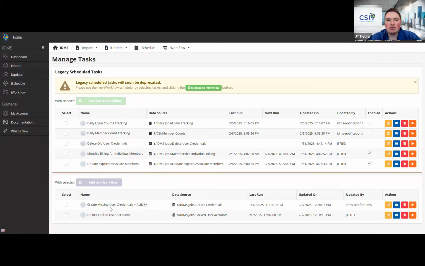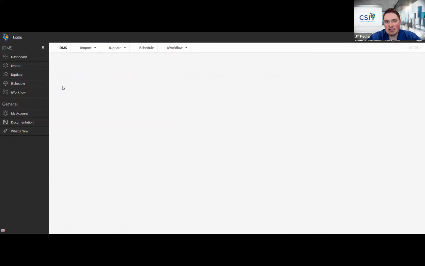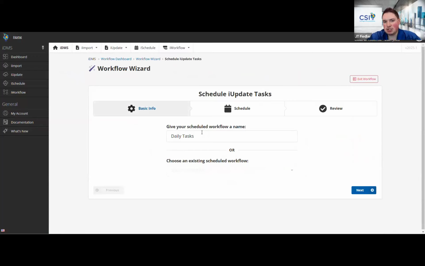What we will want to do now is address the daily ones. So daily login counts, daily member counts, deleting old user credentials, and updating expired associate members. So we'll just go check those off, and we will hit, once again, migrate to iWorkflow. This is going to prompt us for that same thing. We'll hit continue, and it's going to be the same process we just saw.